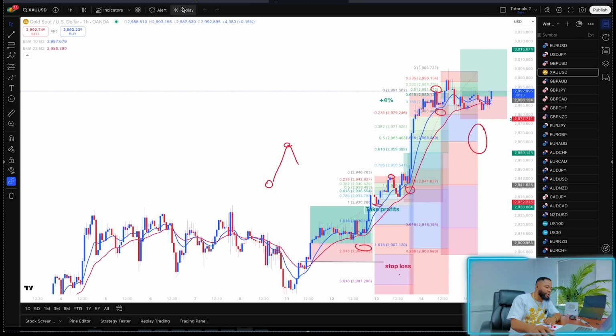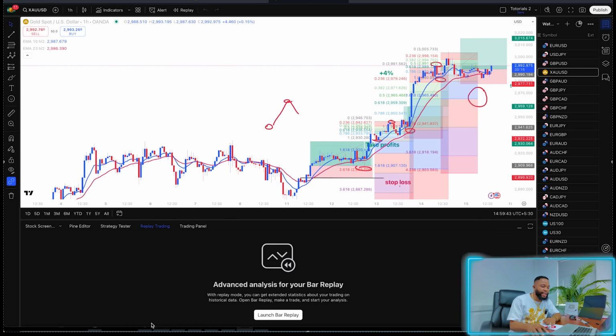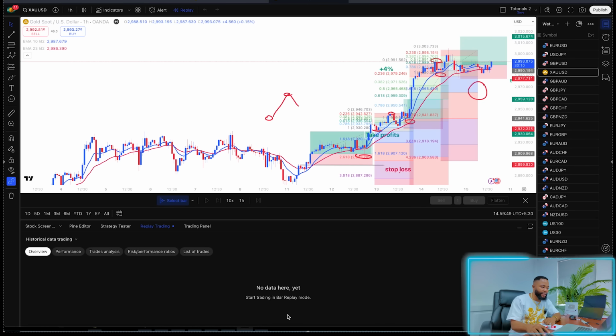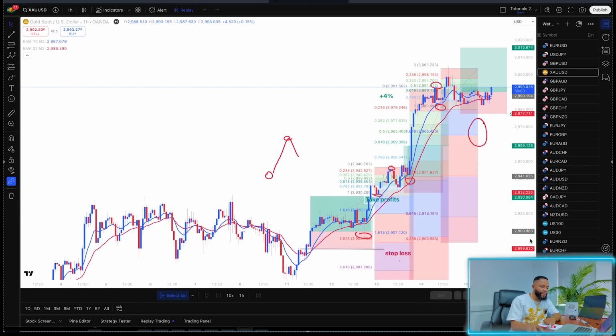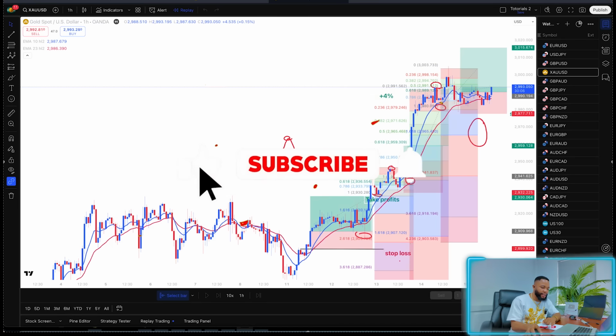So it's either you click that button or you just come down here and click on what they call replay trading. Then you go to replay trading, start replay trading, and you can always launch the replay bar. It's right there. And you can always minimize this.